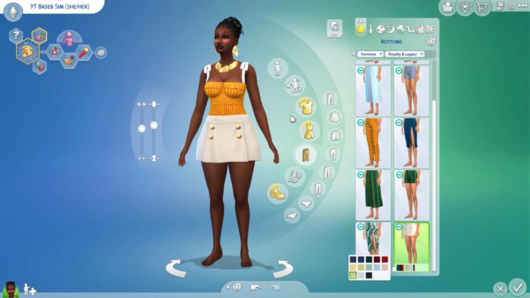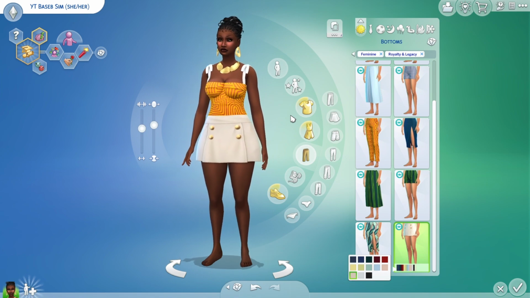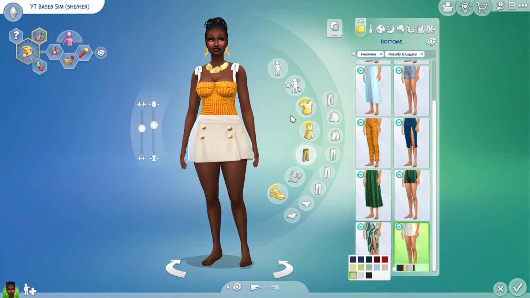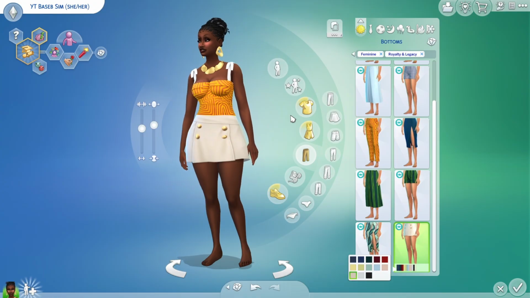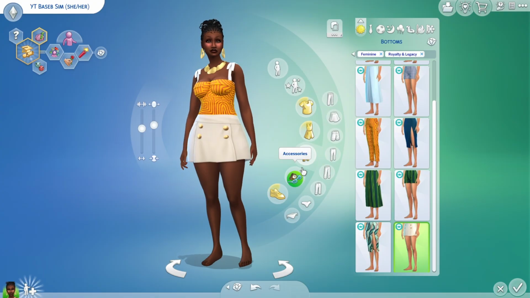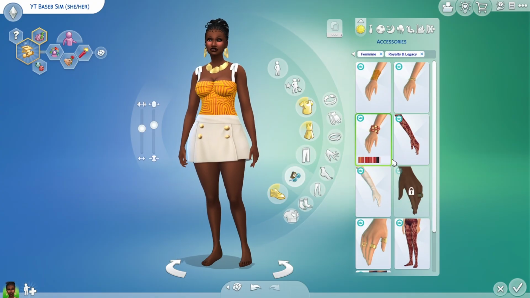The only nails that you're going to find are in base game, which is like some short French nails or painted nails. And if you have Spa Day, you're going to find the longer nails, which I usually use for my Sims. But again, one pack rule. So for the most part, we're just going to stick with base game because I'm using this one pack. Okay. Moving on to accessories.